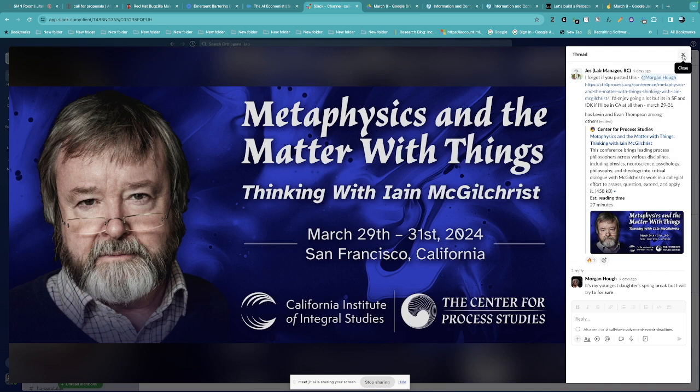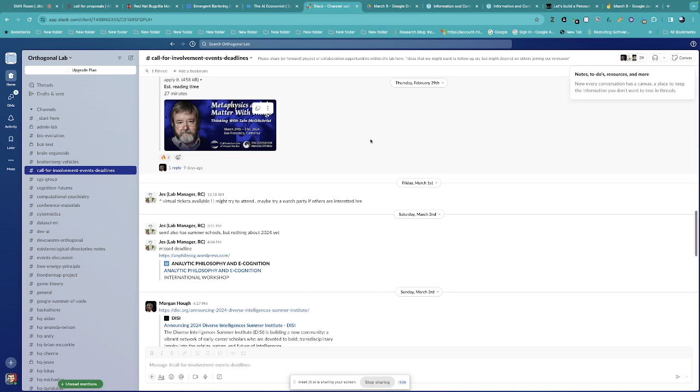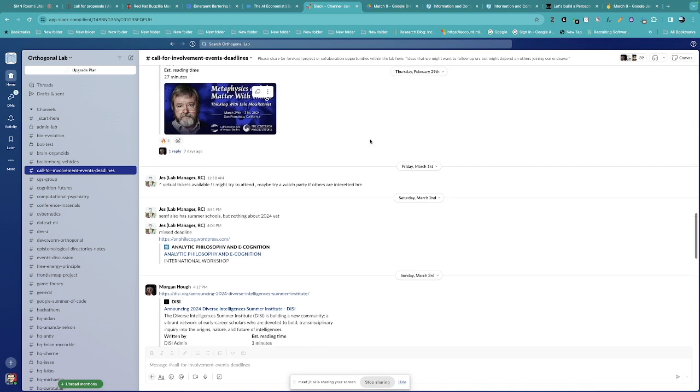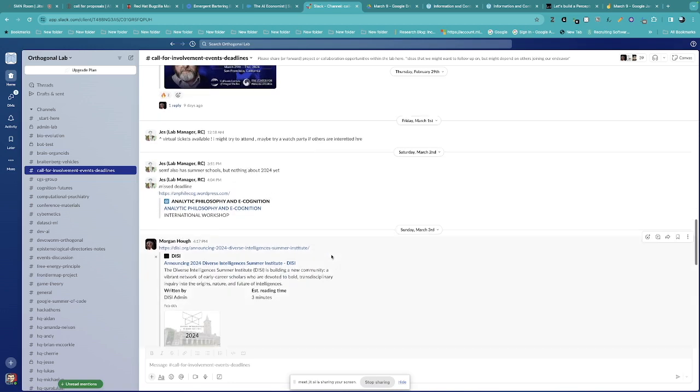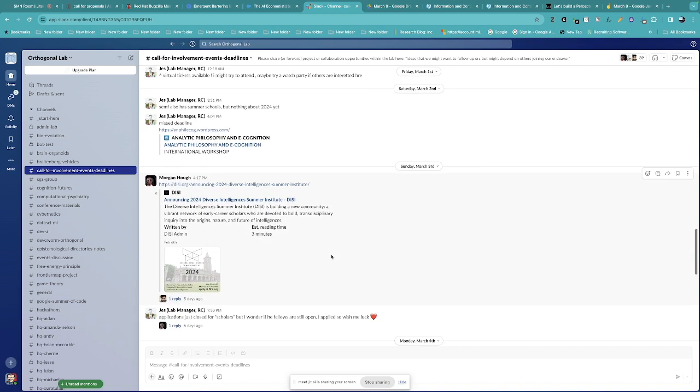Okay. And they're burying the lead, which is Michael Levin's going to be there. Yeah, exactly. And some other folks, really cool too. Lots of others too. Yeah, a lot of interesting events. There's this analytical philosophy and e-cognition. That's an international workshop. Then the Diverse Intelligences Summer School.